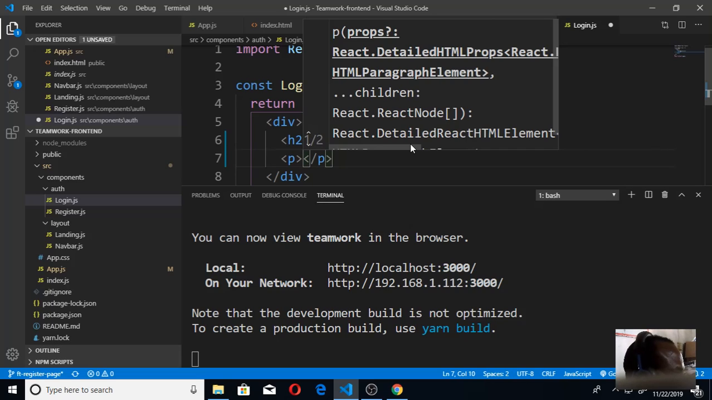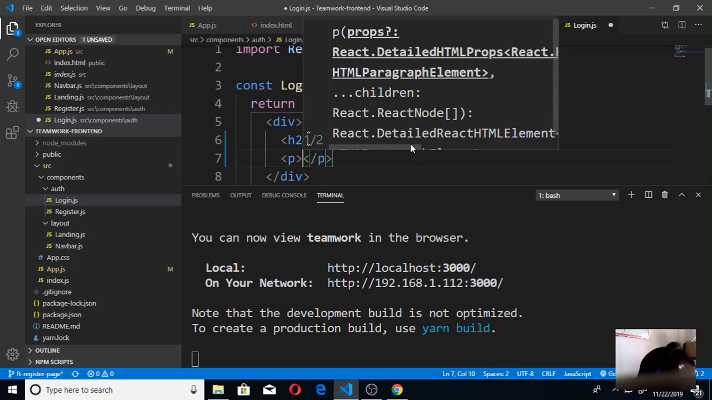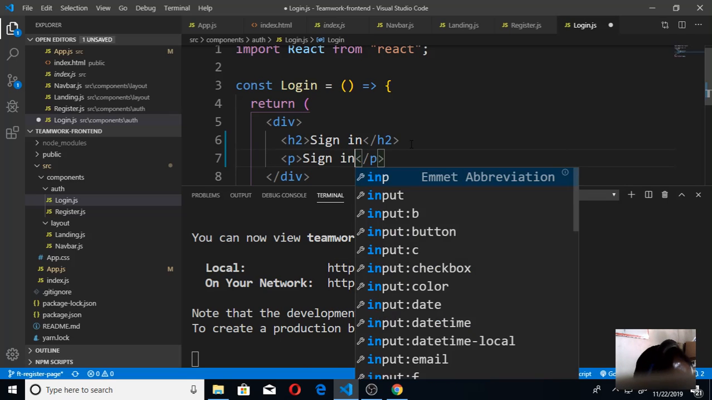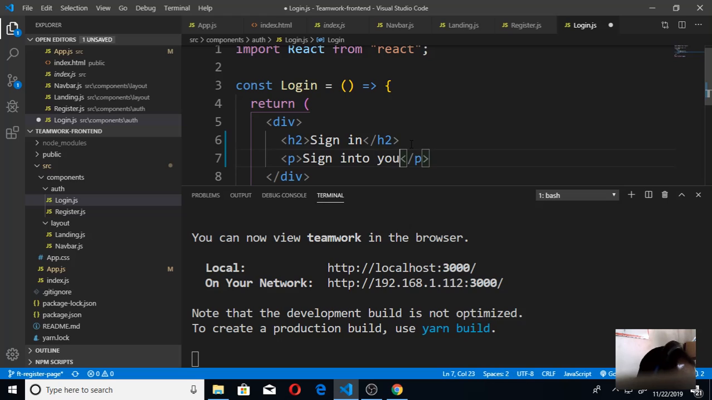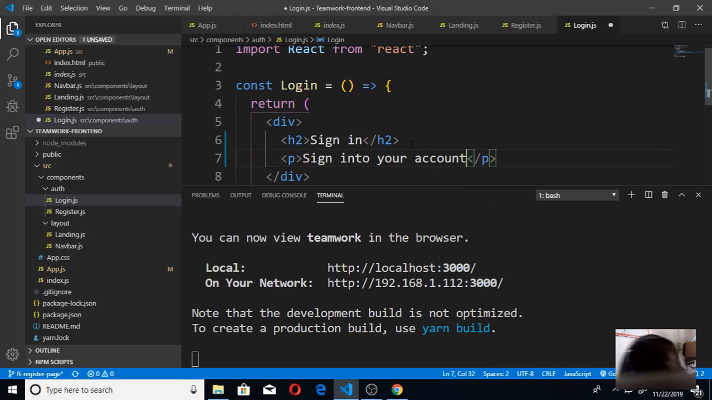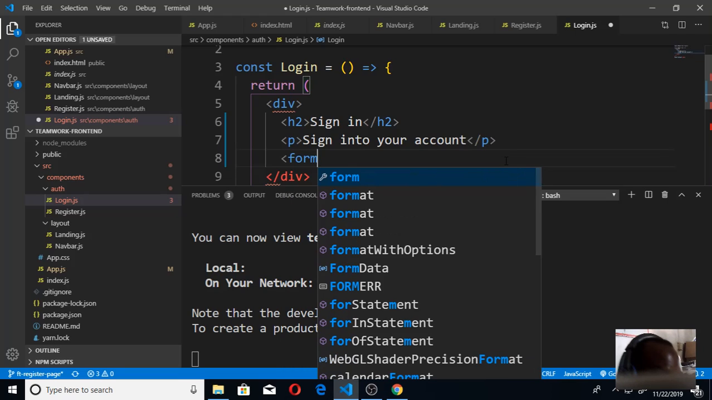Then inside the p tag, I'll simply have "Sign into your account." You can see that this is just basic HTML that I'm writing. Then I'm gonna have a form. We always use form to log in.